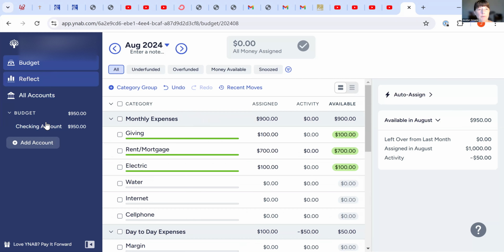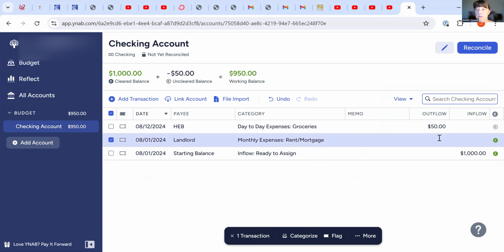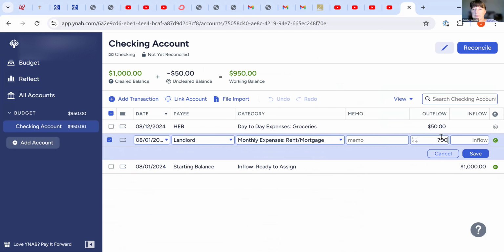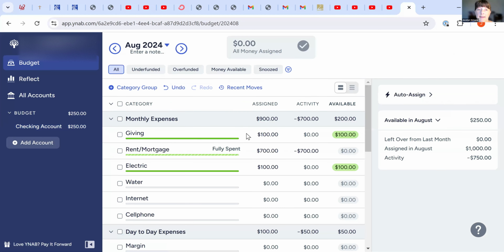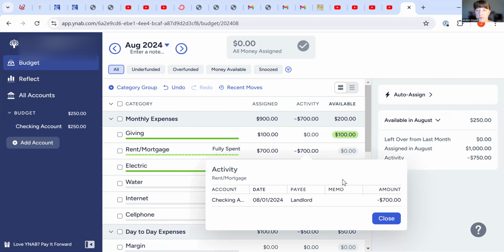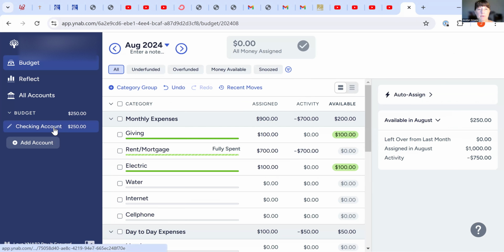And going back to the checking account, just to show you another example, if you were to then pay your mortgage, we'll put the $700 in there and go back to the budget, or what I prefer to call a spending plan. And if you look at the rent and mortgage, that's been spent. And what was allocated for the month is now gone. If you look under activity, you can click on it and it will show you the actual transaction, $700 to the landlord. So the last one is electric.